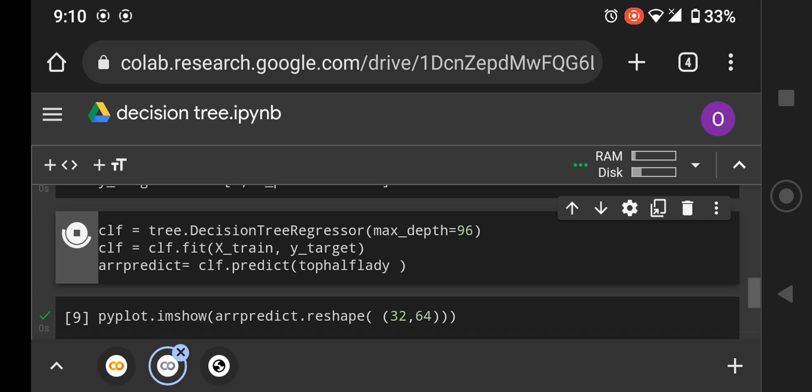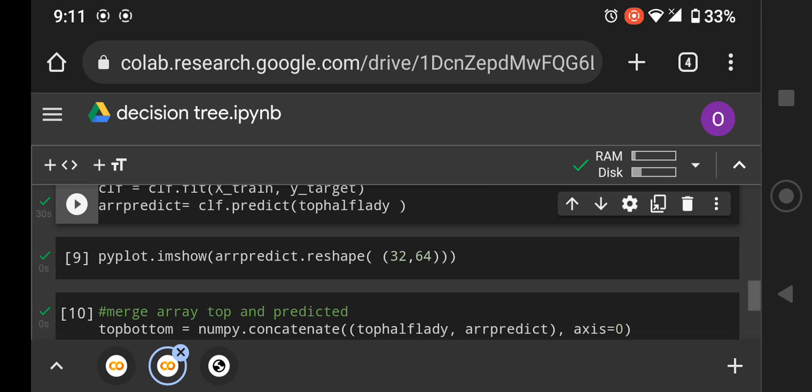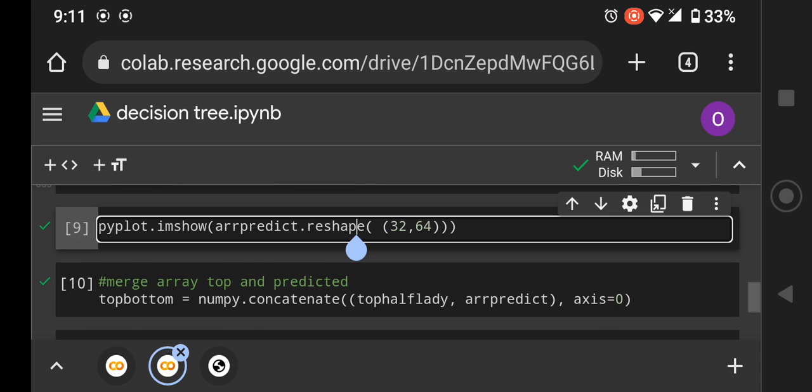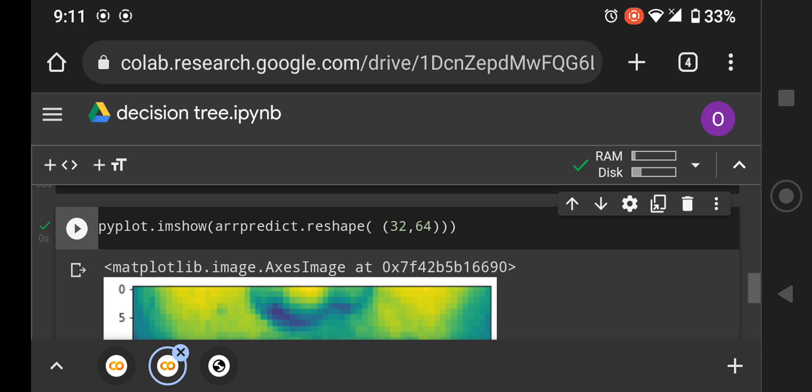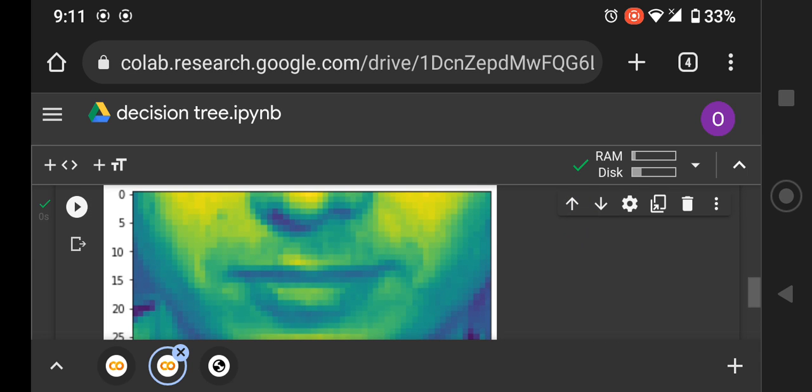Y target and X train are the 2048 arrays that we created. It will say, okay, we have the top array. Let's see what it looks like if we manipulate the data to get the Y target. So let's show what the predicted value is. In order to do that, right now it's a flat array, so we need to reshape it back to 32 by 64, because right now it's 1 by 2048. There's the face, bottom portion.